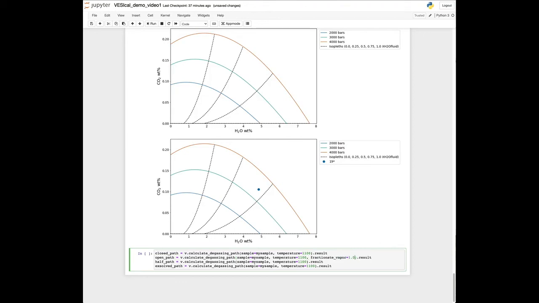That's completely open system. That means every time we create a little bit of fluid, all of it leaves. We can say fractionate vapor equals 0.5, and that's so half of the fluid leaves every time we fractionate, every time we move to a new pressure step and create some vapor. And here I haven't put that fractionate vapor value. I could say fractionate vapor equals 0, but we don't need to because that's the default. So the default is closed system, and it's the same thing as fractionate vapor equals 0.